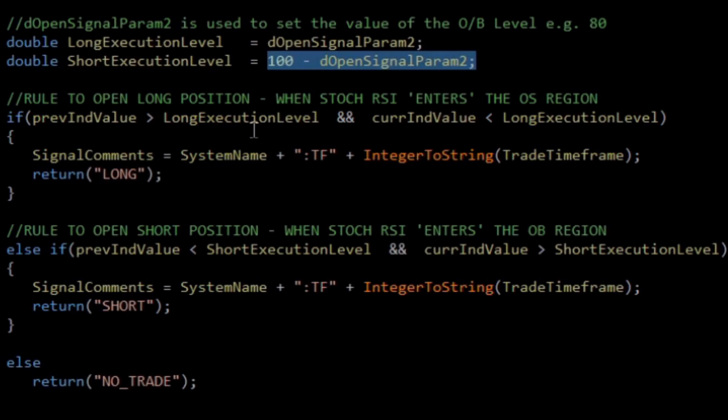I'm looking initially for when the stochastic RSI enters the oversold region in order to instigate a long position. And so here I'm looking for the previous indicator value to be greater than that level that will initially be set to 20, but the current indicator value to be less than that. So in other words, the indicator has travelled into that oversold region. And when that's the case, I return long from this function so that my expert advisor knows that it needs to open up a long position. Now, of course, your expert advisor may well use a different mechanism, but you should return whatever value is required in order to perform that transaction. And then, of course, for the short position, it's exactly the opposite.